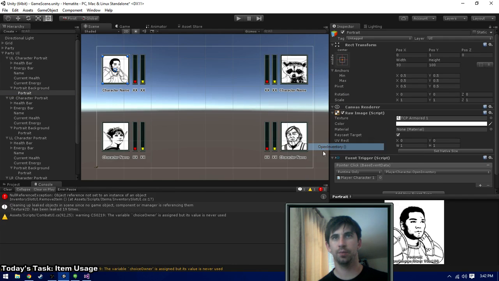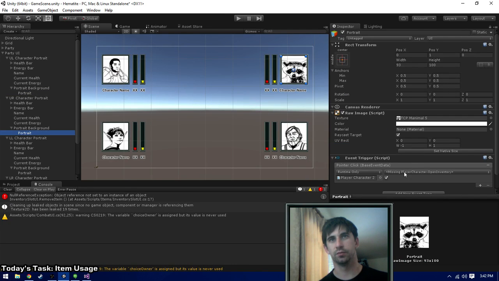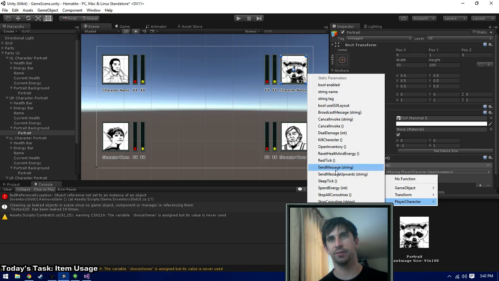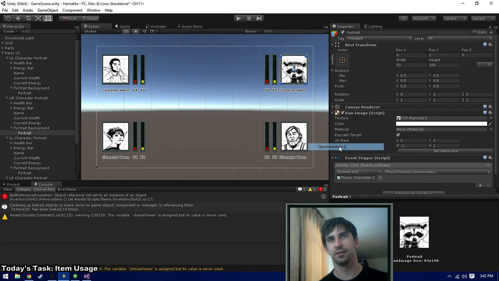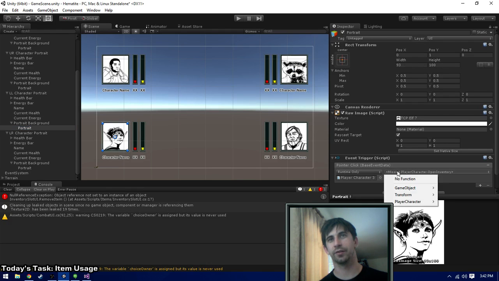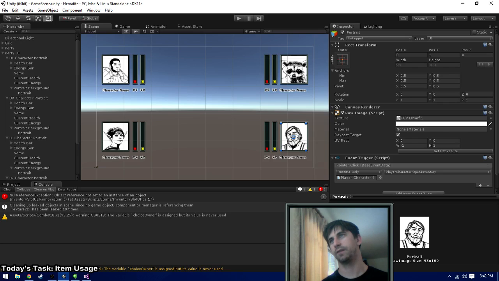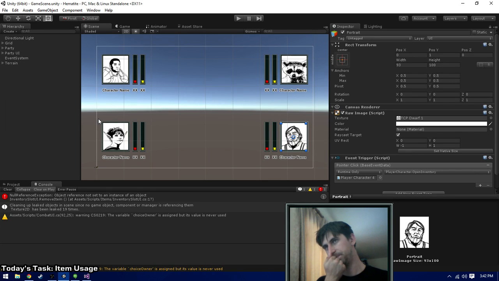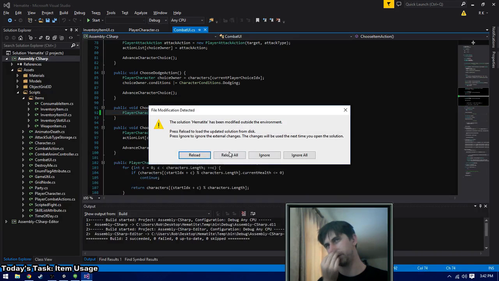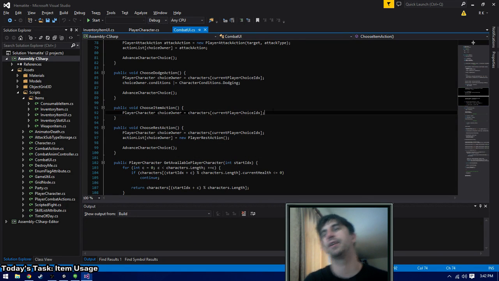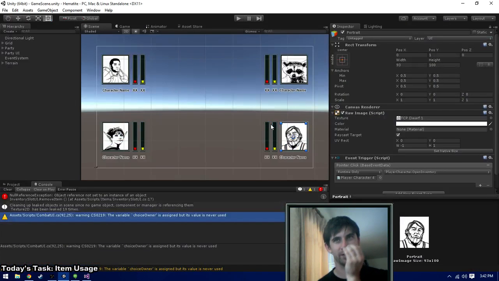Back to open inventory for all of you. I maybe shouldn't do this on everybody until I've got all the code figured out, because otherwise I have to do this repeatedly. Where is it? Open inventory. Sweet. Okay, fixed all that. Choice owner is assigned, but its value is never used. Yeah, it's because I haven't figured out how to do this yet. But thank you, Unity, I needed to know that.